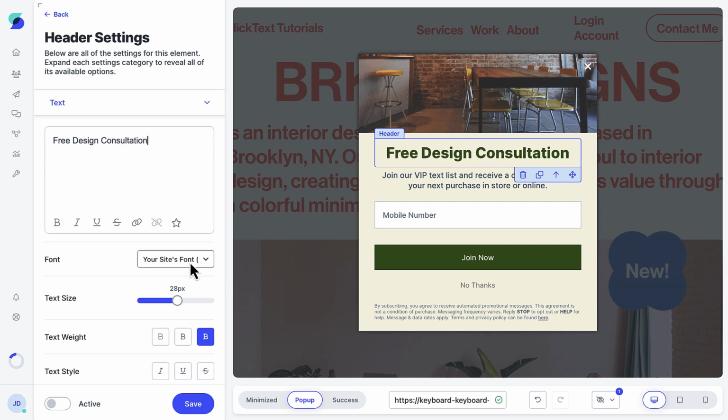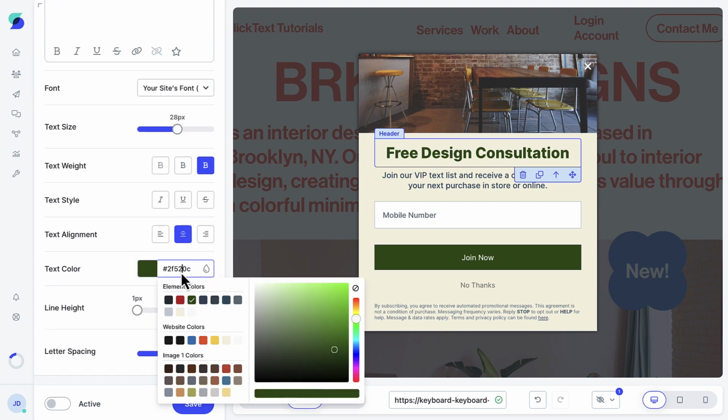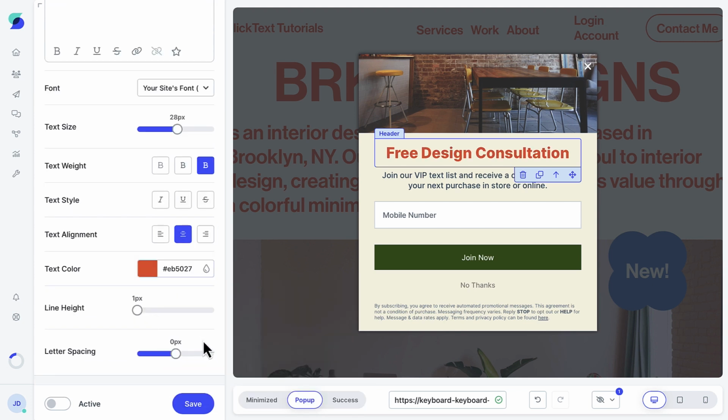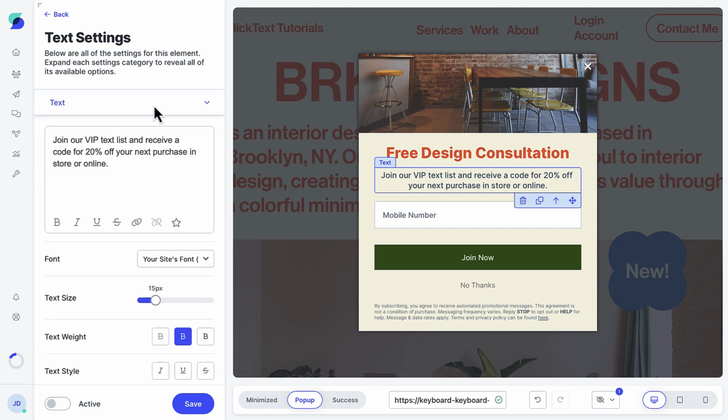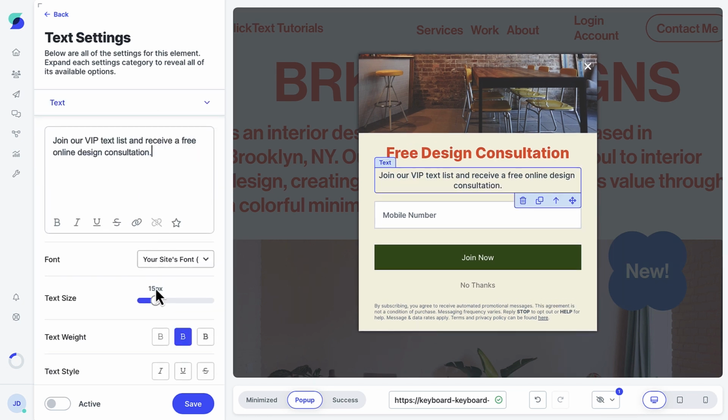I could change the font here, but I want to keep it to match my site's font. Once a pop-up is live on your site, it will pull the font family from your website's code. For color, let's use the orange being used a lot on my site. For this subtext, I want it to reflect the offer I'm using. And change the color to orange.